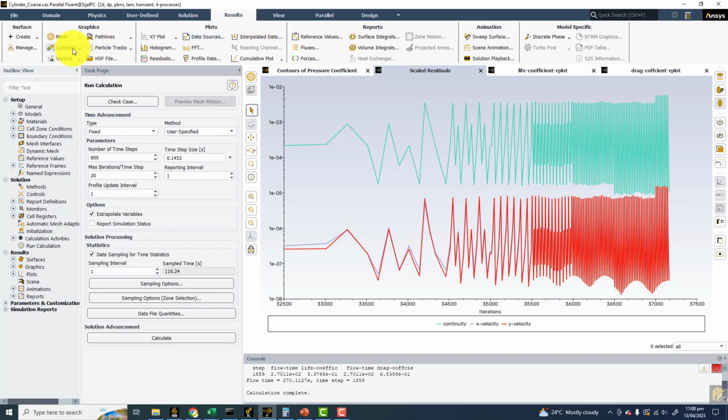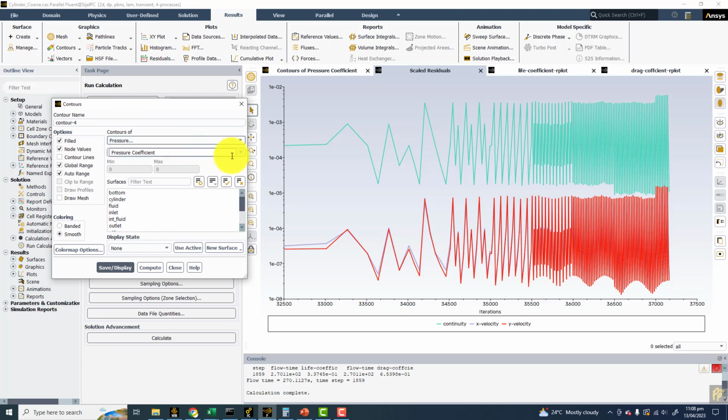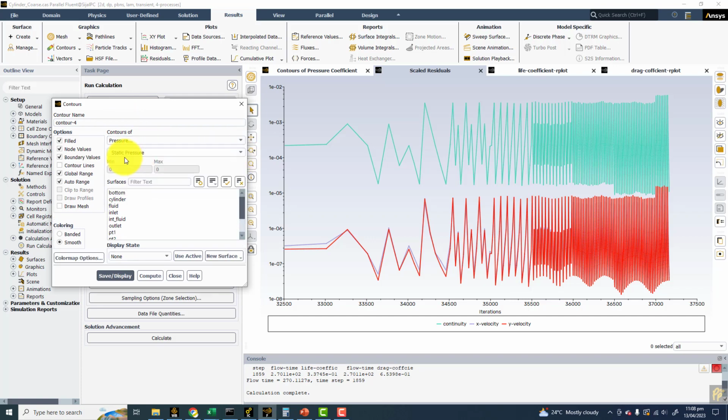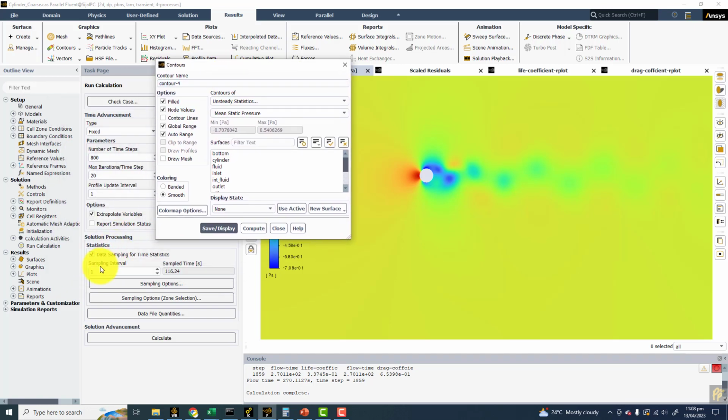Now I will plot a few variables here and there, and then I will go for the value of Cp. Right now I'm plotting the static pressure. This is the instantaneous static pressure. And now you can see that we have another extra field which was not there before, which is unsteady statistics. This appears after you record data for time statistics.